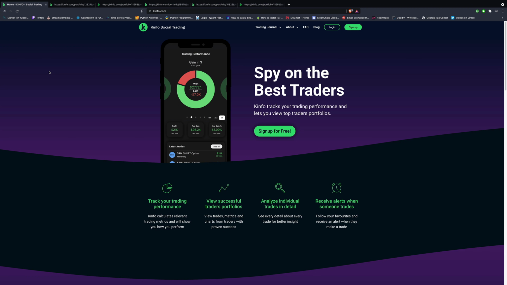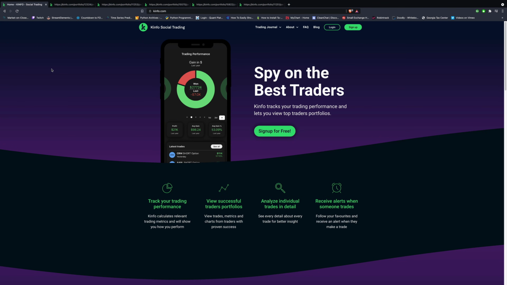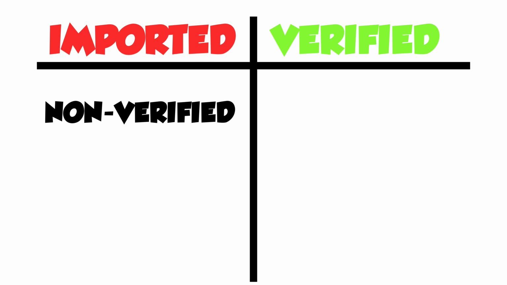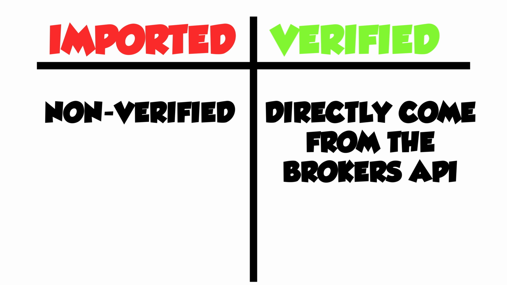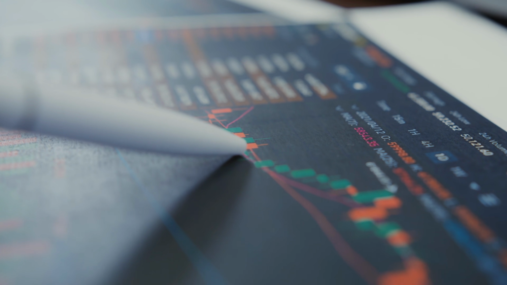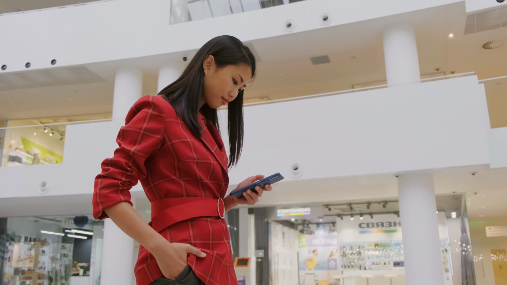this. If you are confused about what I mean by skipping trades or deleting trades during Profitly verification, please watch my other video entitled How to Verify Your Trades Using Profitly. Kinfo also makes the distinction between imported trades, which are considered non-verified, and verified trades, which directly come from the broker's API. Kinfo also has a suite of tools that help traders analyze their trading performance, and it has a mobile application that allows the user to see their performance on the go.